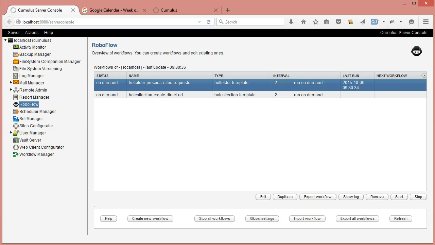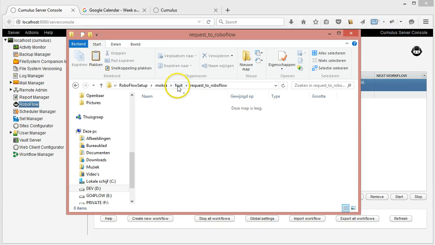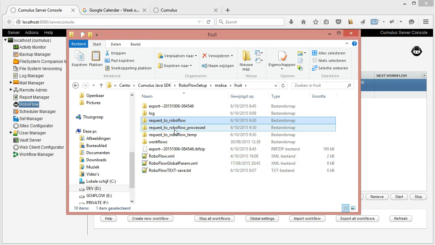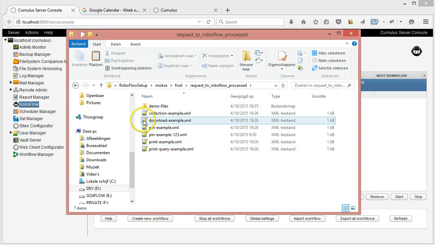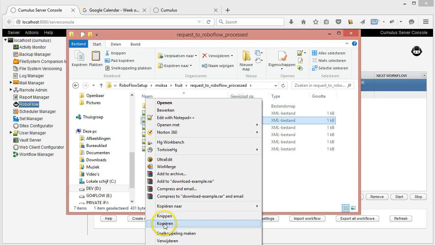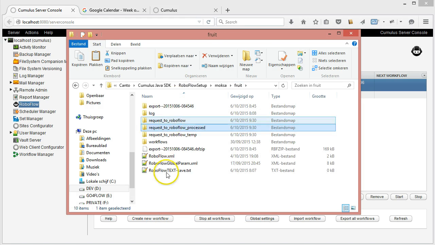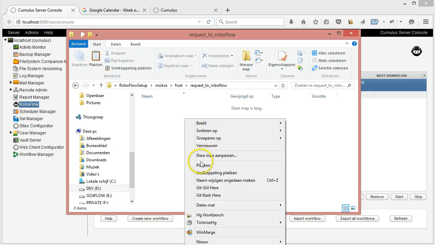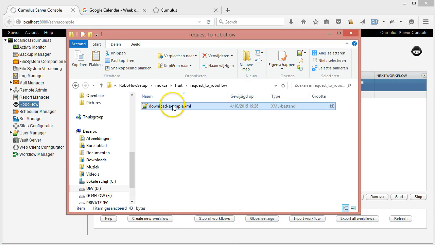Sometimes I get asked to also do that for creating some files. Maybe an external system wants to deliver a bunch of files to somebody. So another example can be that if I go into my folder, I can have a download example. If I pick this up, I just do copy and drop this into my request folder. Of course, Roboflow runs normally automatically on a time schedule, so it would pick this up immediately.